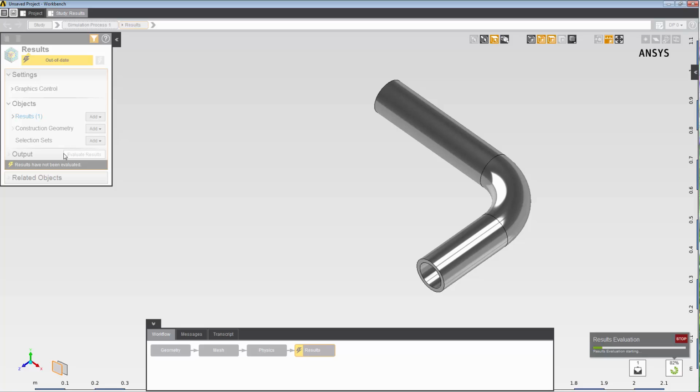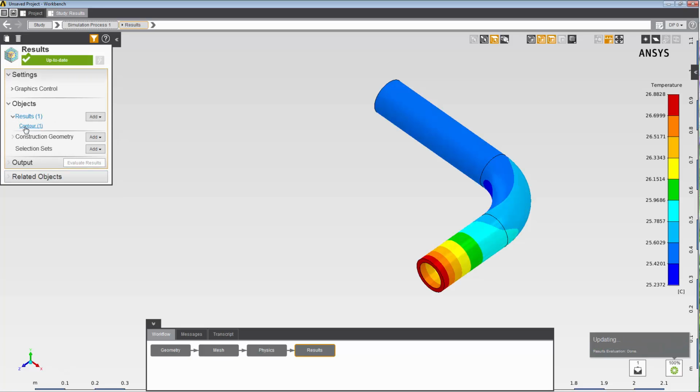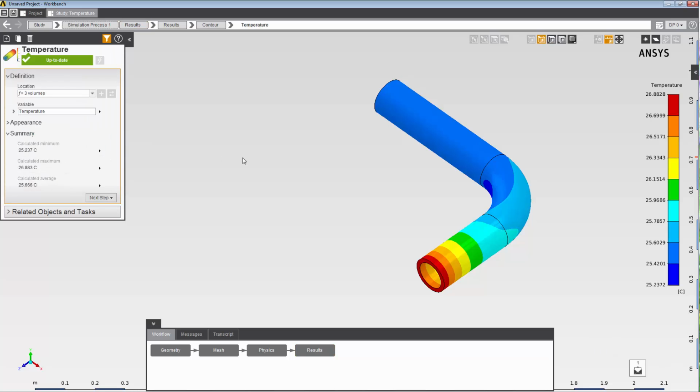And then Evaluate. The template has already inserted one contour result for temperature. This shows the distribution of the temperature throughout the model. This concludes this demonstration of an end-to-end basic steady-state thermal analysis in AIM.